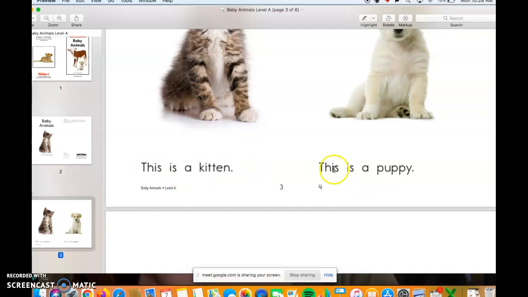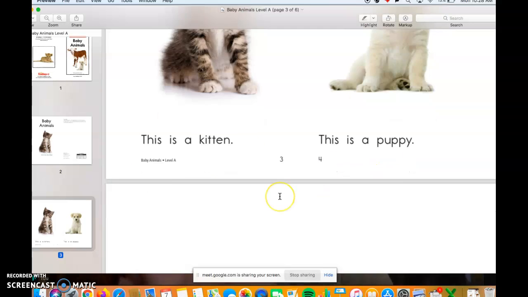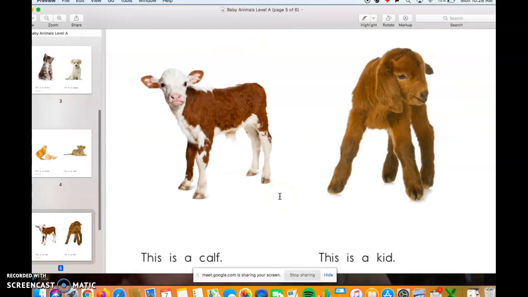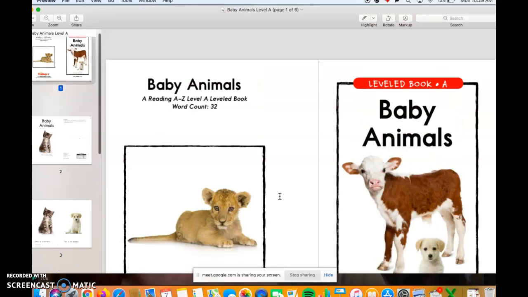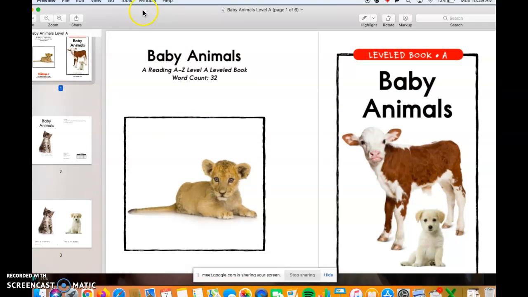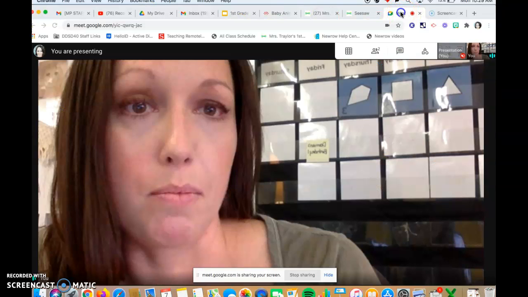I'm sure there's probably even fancier stuff you can do, but this is what I'm going to be using with my lowest reading groups. And you guys can find any books that you need for your kids with Joel's video.